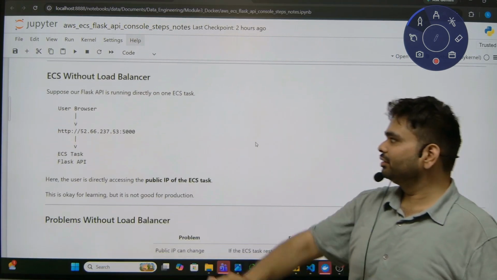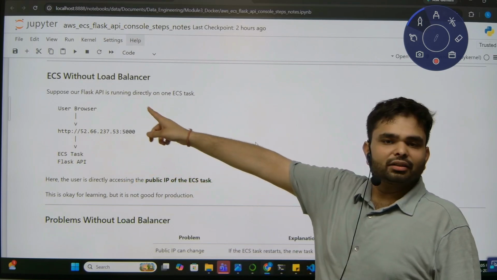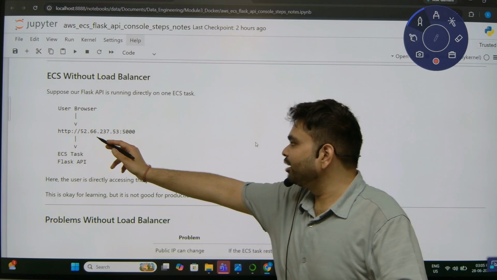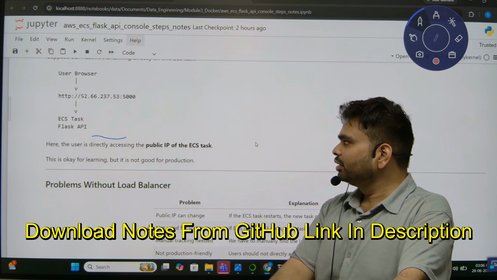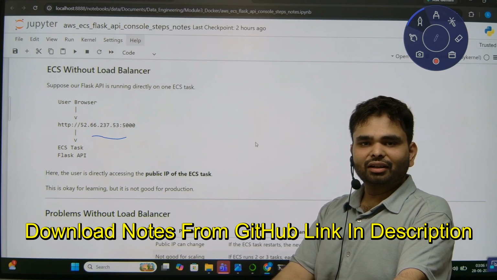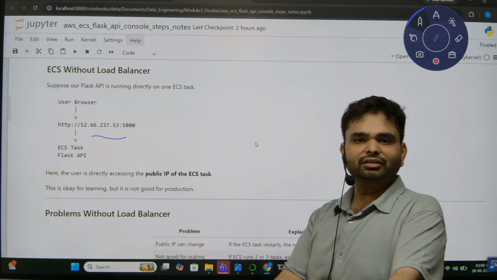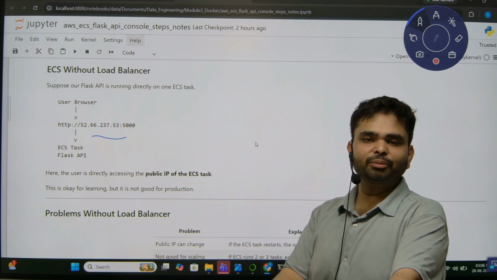For example, when you are running ECS without the load balancer, this is the IP at which you are hitting the URL. But by any chance, if your task has been stopped or your target instance has been stopped, then your IP will change. This will create a problem.